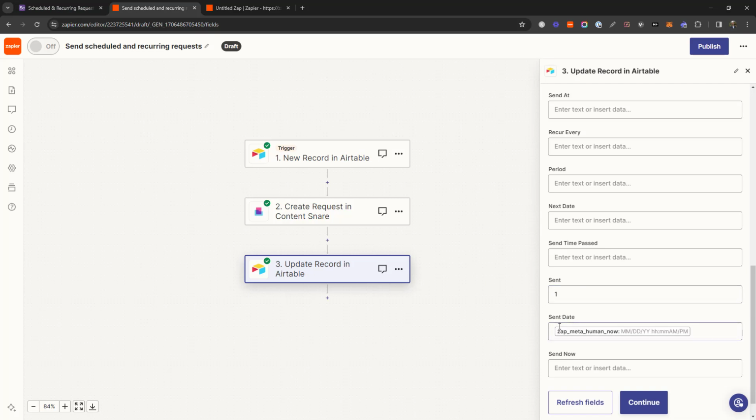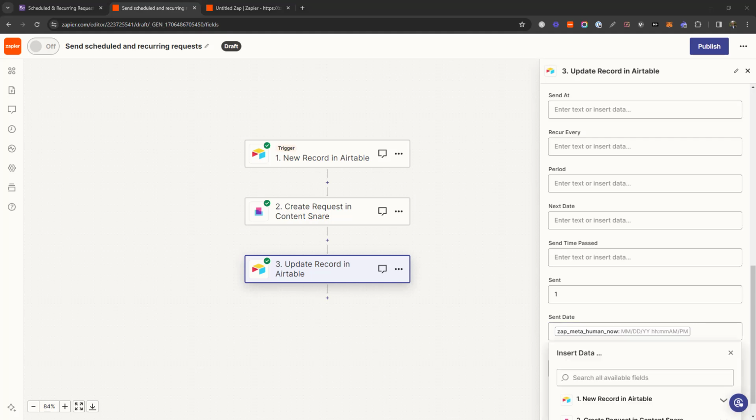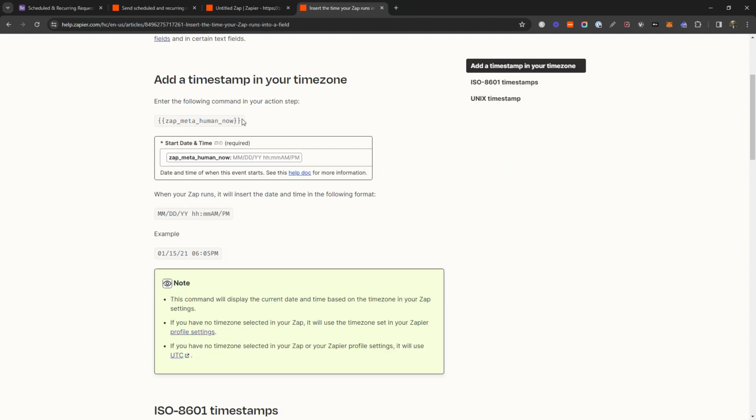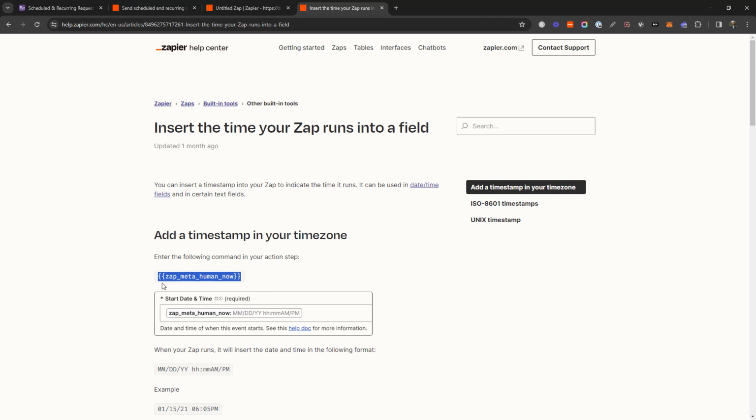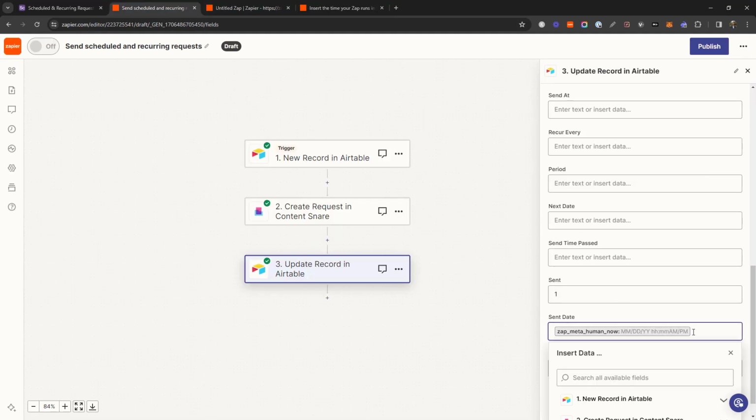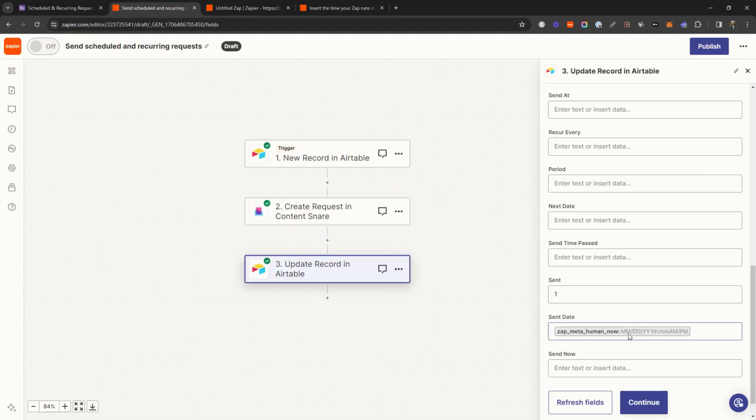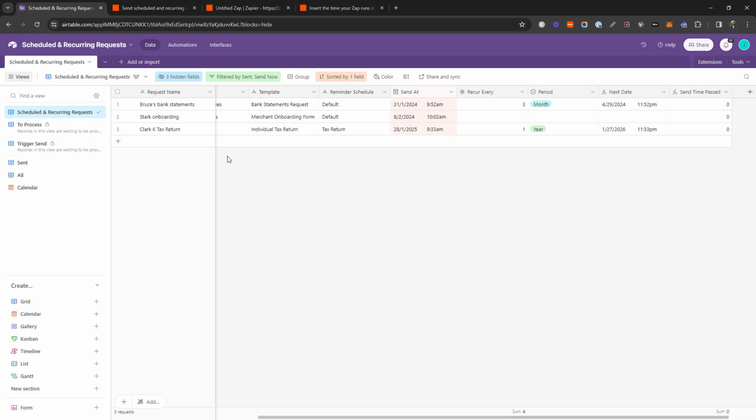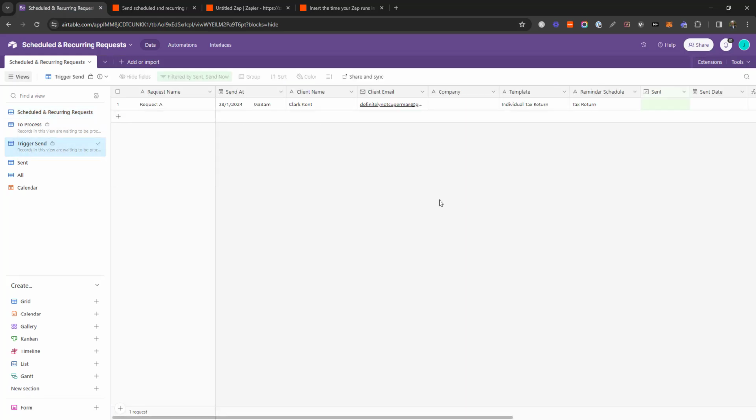And in my case, I also have a column here for the sent date, just so I can see exactly when this automation ran. You'll need a special placeholder from Zapier. So this is it here. You can type this in manually, or you can copy it from this article, but it's zap_meta_human_now with double curly brackets around it. If you copy and paste that directly into this box, it'll show up like that. So then that'll put the date when we've sent that request in Content Snare. We're just going to update this record here, for example.